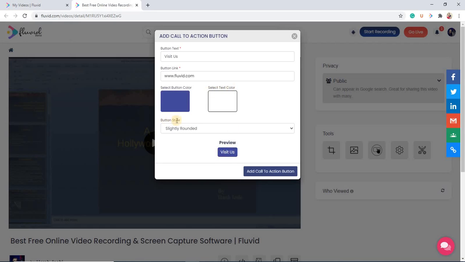So the last option, button style, it means the shape. So as of now, it's slightly rounded. So we can change it to square. We can change it to rounded. So let's just keep it rounded. And the final step, add call to action button. So let's add it.